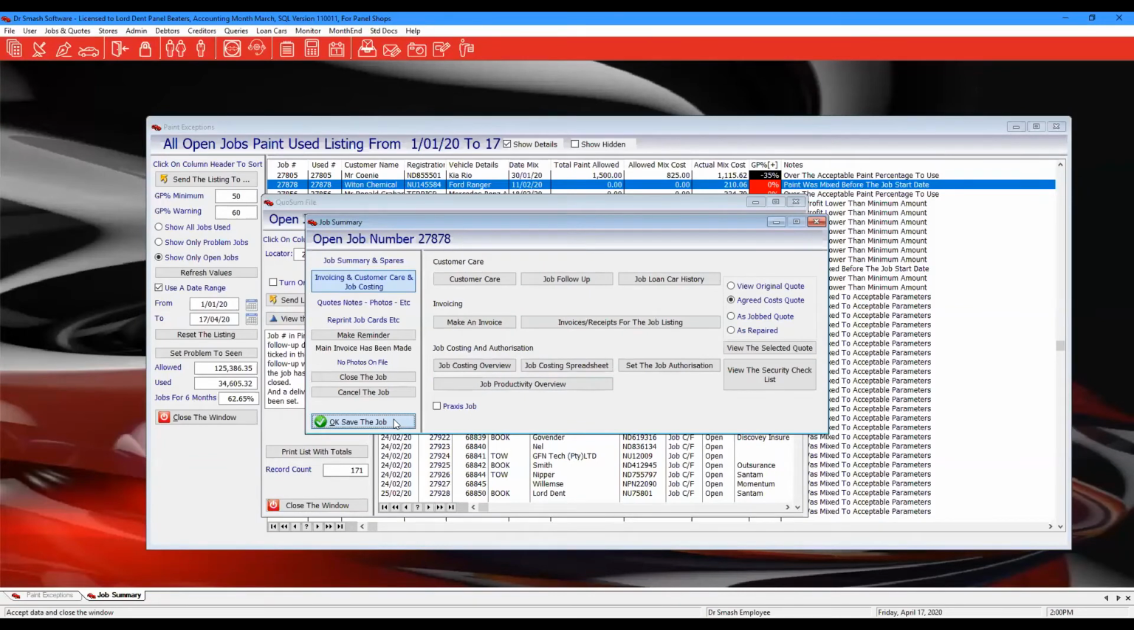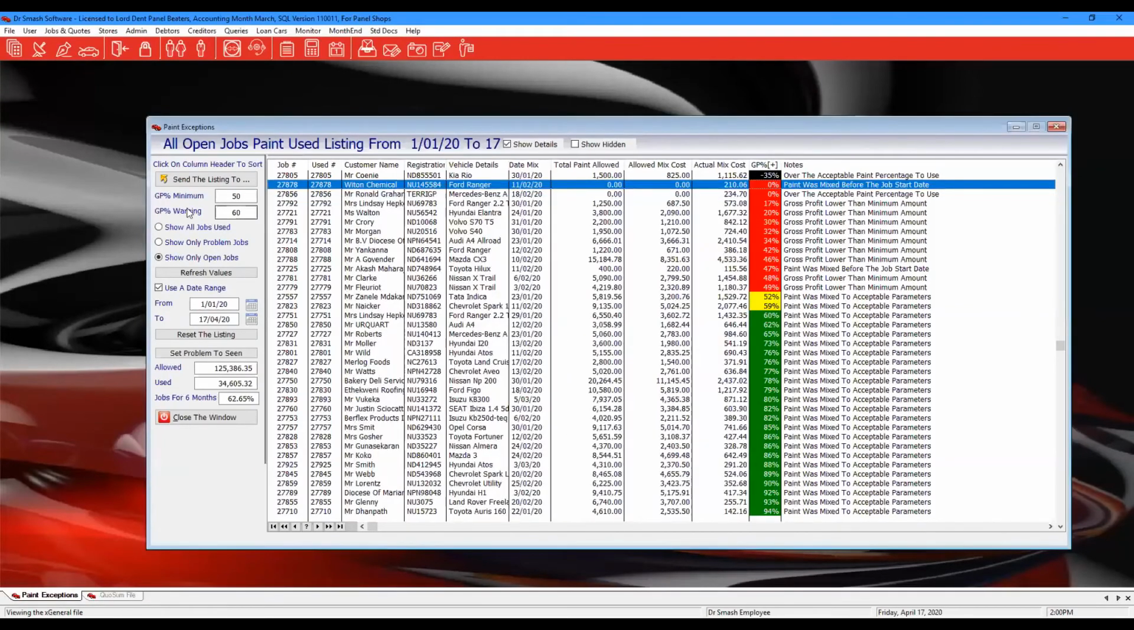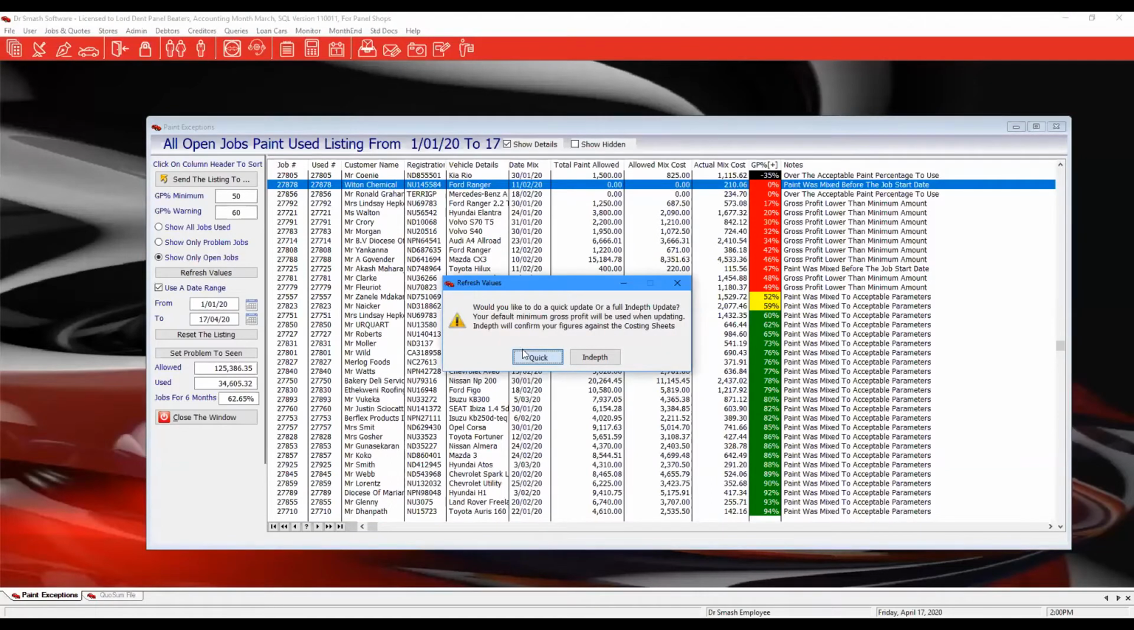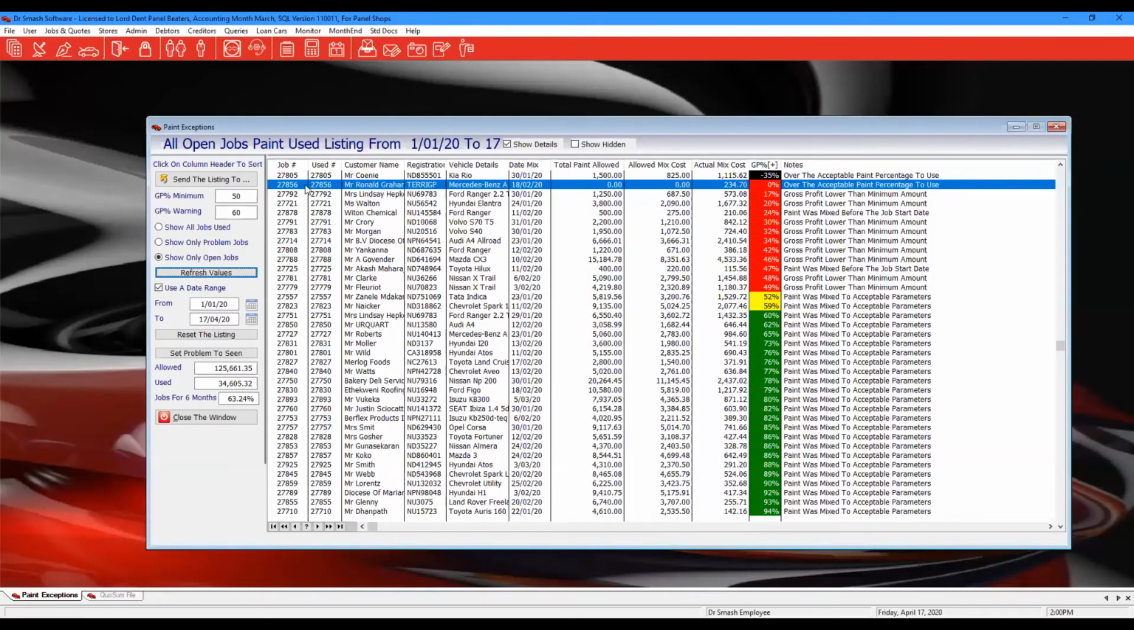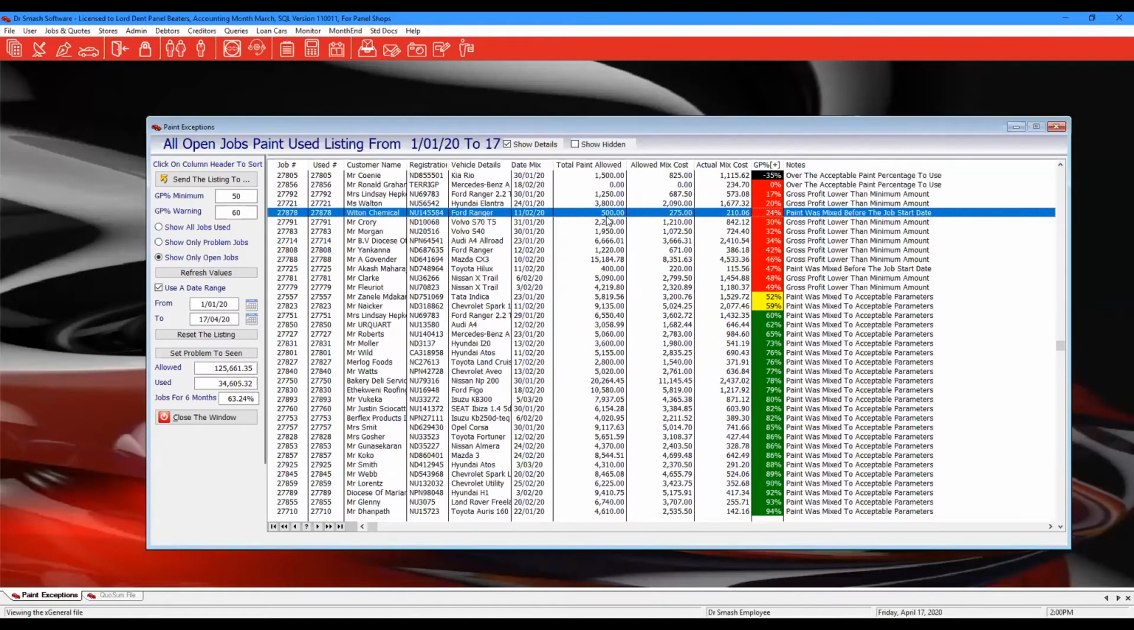Okay, so I push save. If I come back here and I now refresh, there's my job. It's now fallen away. It was 27, there it is there. You can now see my total paint allowed was 500 Rand. So I was allowed to mix 275 Rand. So now at the very least, I've made 24% profit on it. And you've now been able to pick up that fault and work through it.